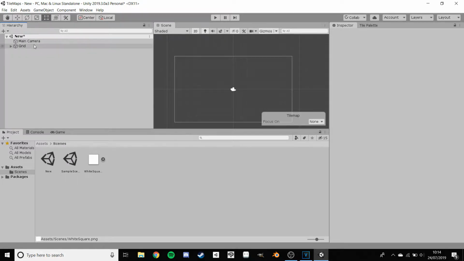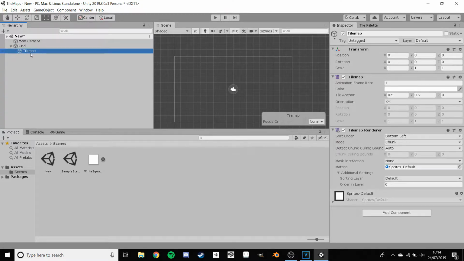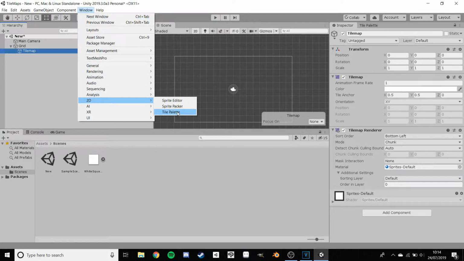Now, you will see a grid component on your hierarchy. Click on that and you'll see a grid appear on the scene view. And this is your canvas to paint onto with your tiles. Expand the grid in the hierarchy and you'll see a tile map, which will now hold your tile palette. A tile palette window should also appear, but if it hasn't, go to Window, 2D, Tile Palette.